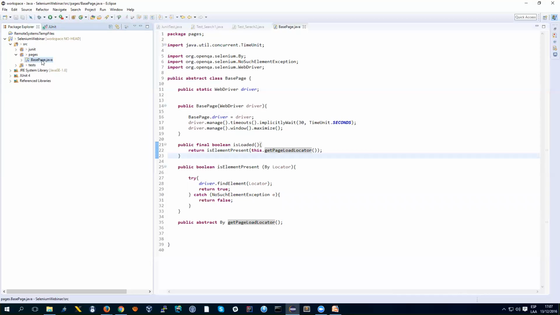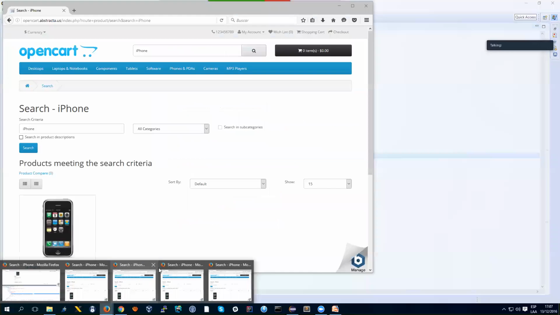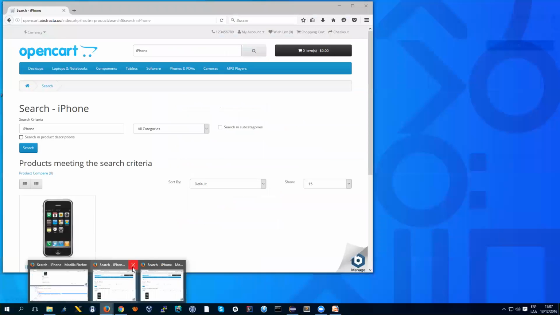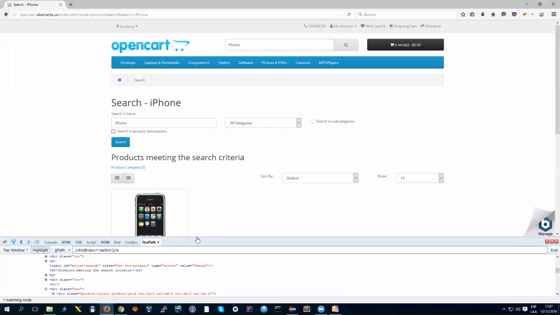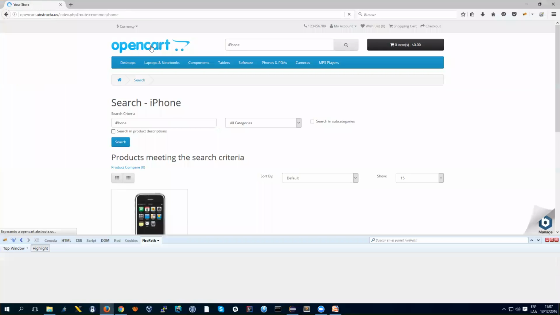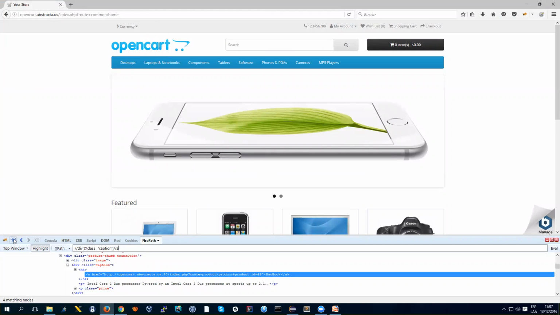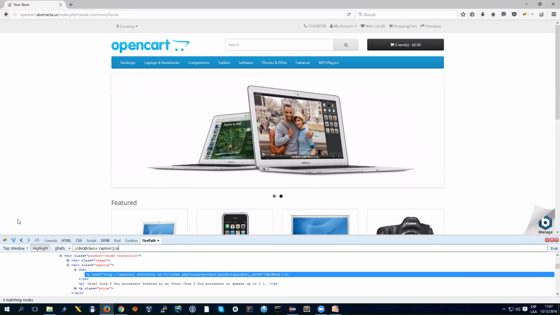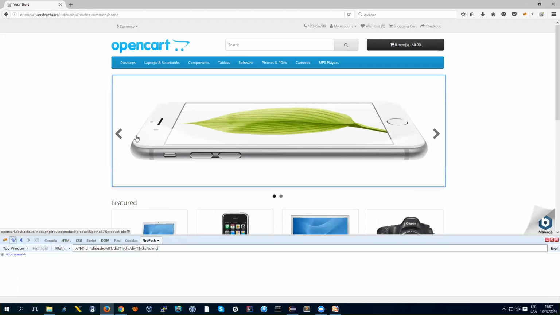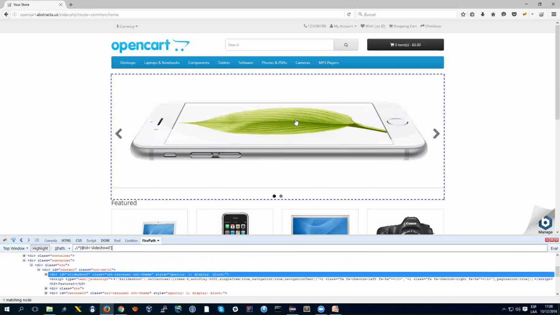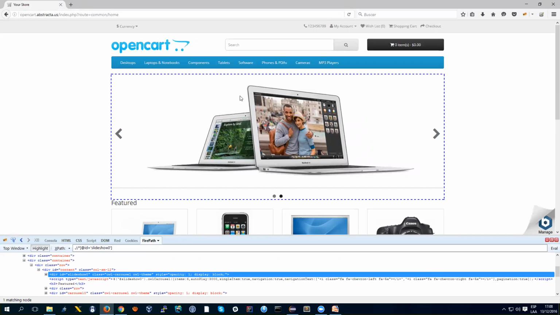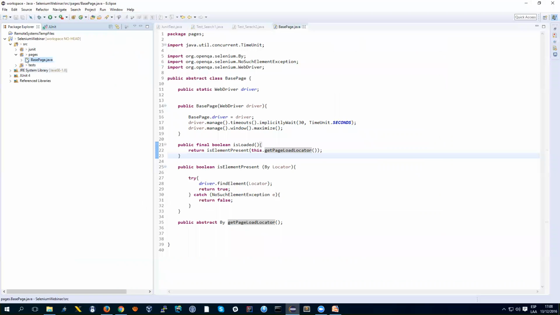So now that we have the base page, we can start creating our specific pages of the application. The first page we have to create is the home page. Let me close all Firefox instances. So how do I know I am on this web page? From the title, your store, or we can say this banner, slideshow. It's always in the home page. So if this is displayed, it means I am in the home page.